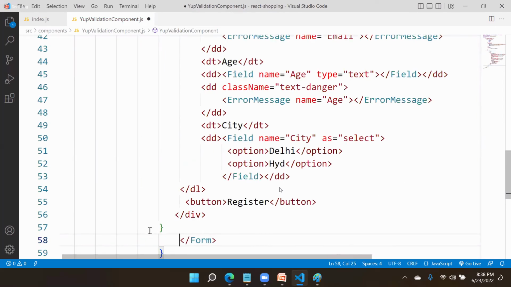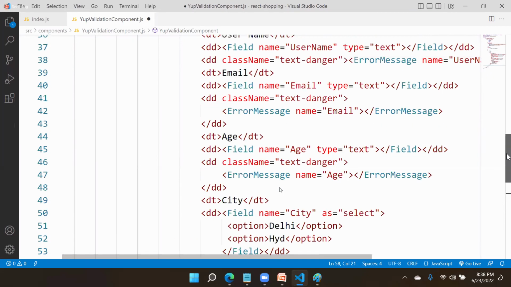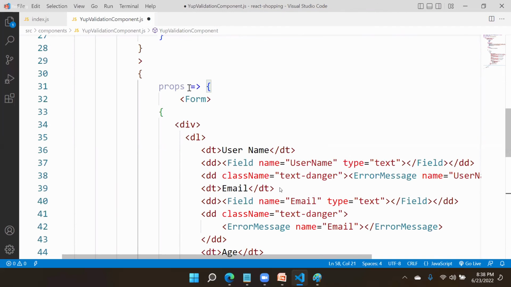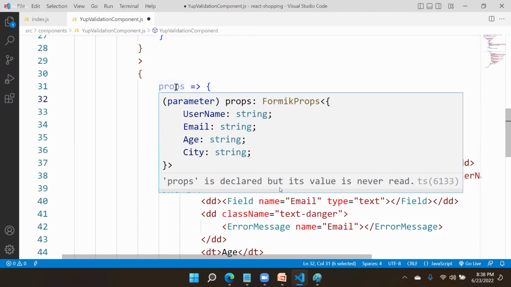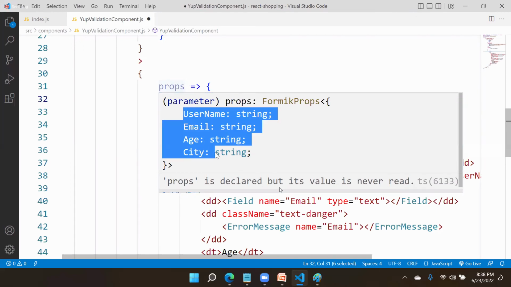Understood? What does this indicate? Returned. It is a lambda expression, right? It indicates return. What is it returning? Form. Understood? It is returning the form. Where is it stored? In properties. And you see the properties contain all of them.